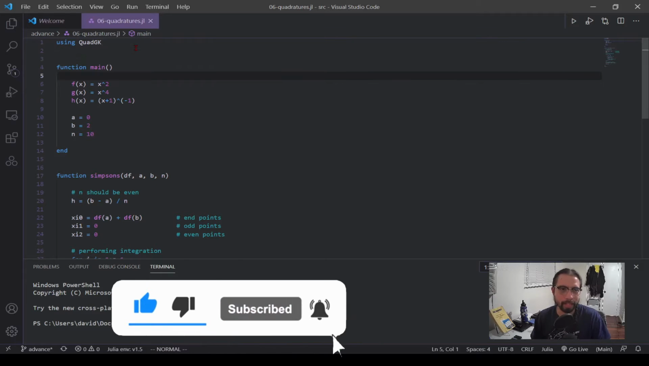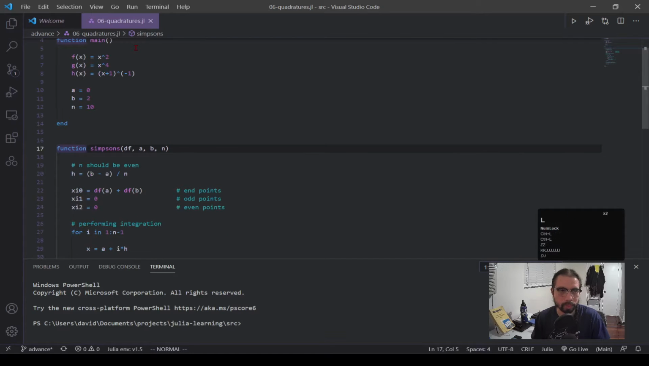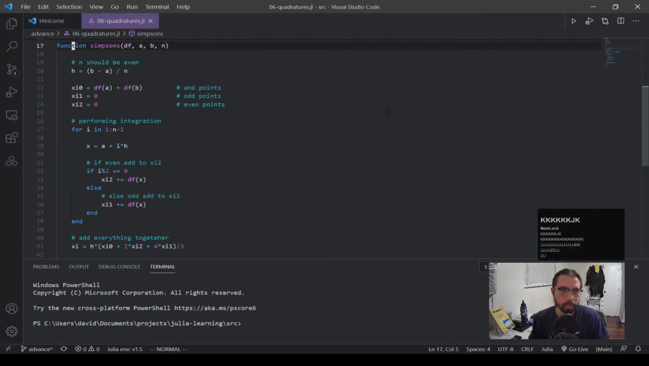Okay, so in here you see I have the main function with three functions inside. This is what we'll be evaluating on a bound from 0 to 2 with 10 steps. These are all going to be provided to the Simpsons function, and let's go into what's here. So the Simpsons function takes in four inputs: the A and B bounds, N is the number of steps, and then DF is the function that we're providing.